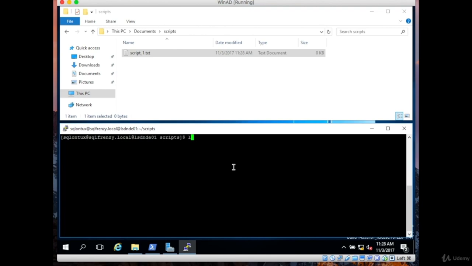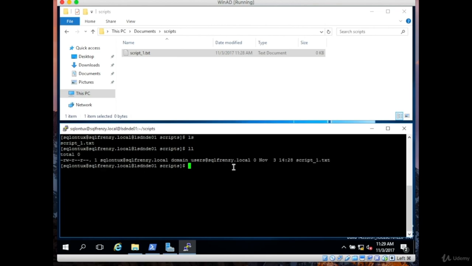Now the shortcut for clearing the screen is Control L, which we just did. If you see, there is one file, scripts. Now if you want to see the details of this file, you can press ll or ls -ltr. Okay, so here it shows the file details.